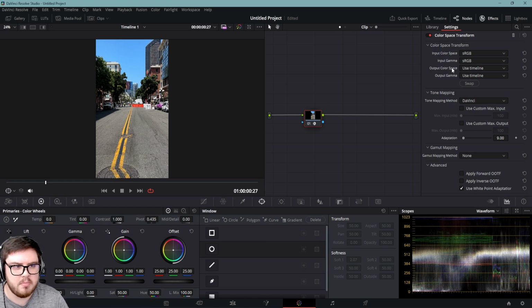Next is the output color space. Again, we want to be working in a linear color space throughout the entire visual effects process. Now, Blender actually works in a linear Rec 709 color space, and so that is the exact same color space we're going to use in this video.